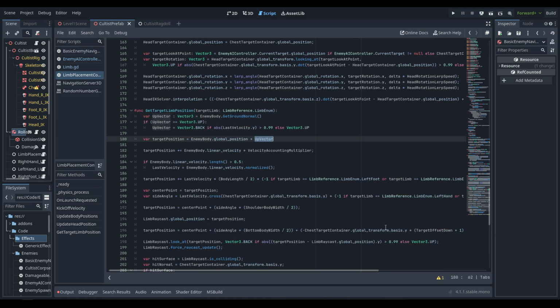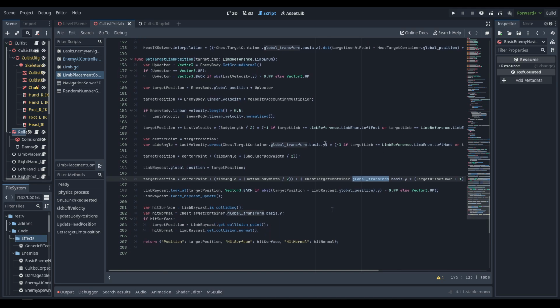And then we're also going to be changing up a couple other locations in this same function. Anywhere that we're using the up direction of the chest transform, we're going to pass in that constructed up vector. We're also going to be doing this in a couple other locations. So anywhere that we have the chestTargetContainer.globalTransform.basis.y, we're going to be passing in that up vector. And this is going to make sure that any steps we take are going to be based off of the up vector of where we're supposed to be, not necessarily where the torso is.